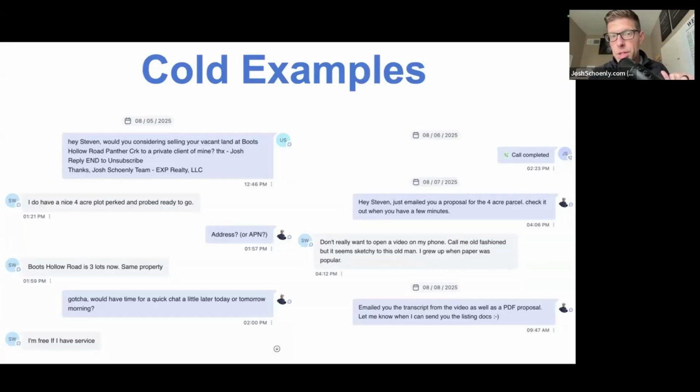Hey, Stephen, would you consider selling? By the way, once again, this is the second grammatical error that I'm sharing here. You don't have to be perfect at this stuff. You can screw up and still have success. So I have, would you considering selling? Anyway, I've since fixed that.